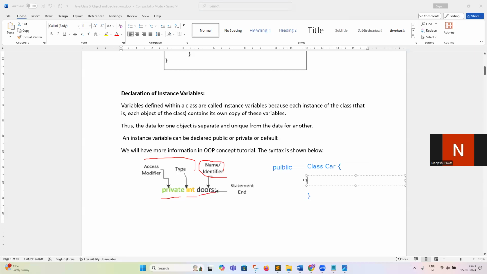In between, I'm adding one variable. Variable or data type. That is like model. So public int model of the car, model of year equal to 2024.